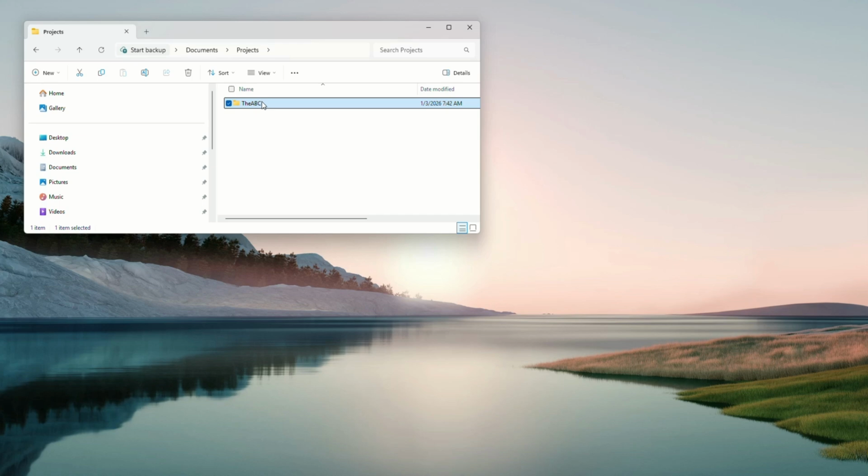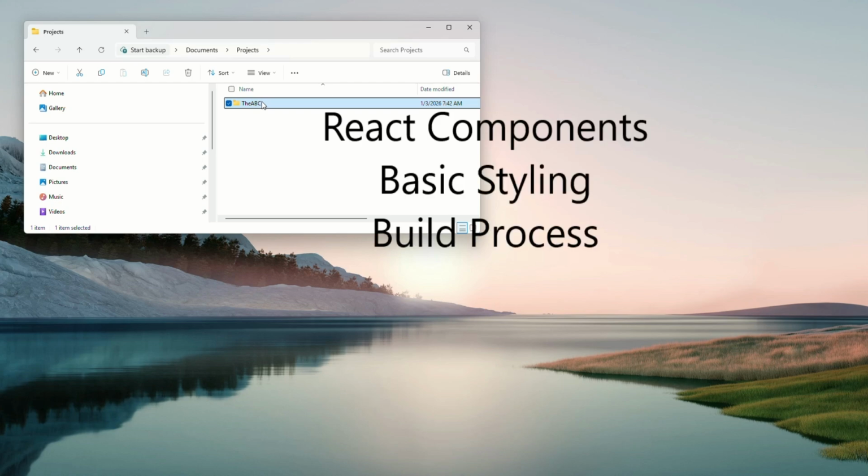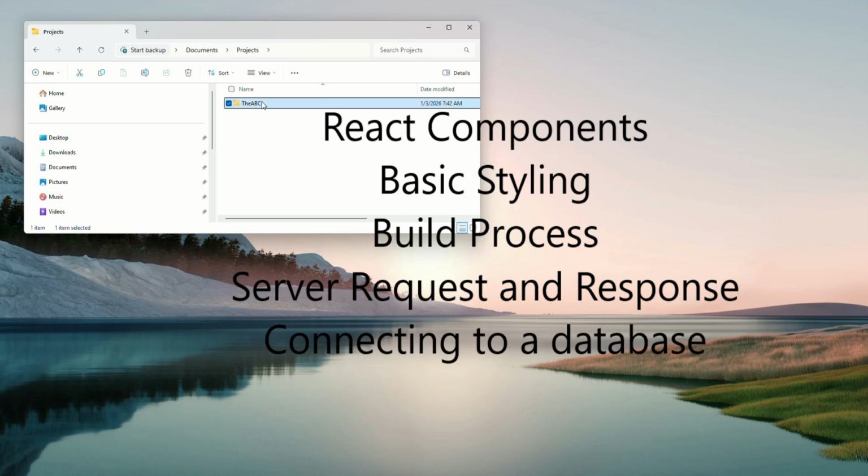What we're building with this tutorial is not a production-ready, industrial-strength application. It is meant to show how to create a full-stack web application and touch on basic concepts of React components, a little bit of styling, a build process, basic server request handling, and querying data from a database. So let's dig in.